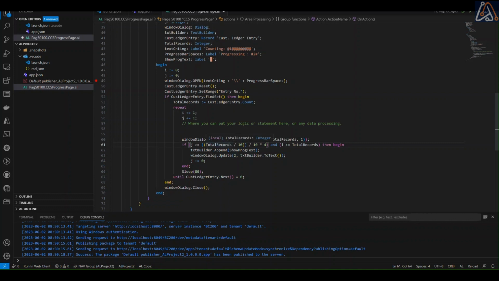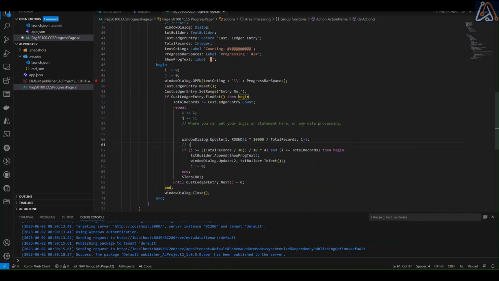So what I did, let's suppose I have here, I just counted, the total records in the customer ledger entry are 420. Okay, so what I am doing is 420 divided by 10, which comes to 42, and then I divide 42 by 10 again, which comes to 4.2, and then multiply by 4. Why is that?